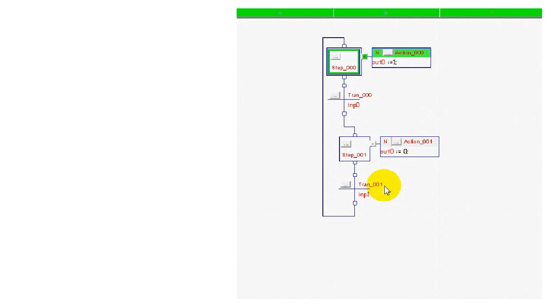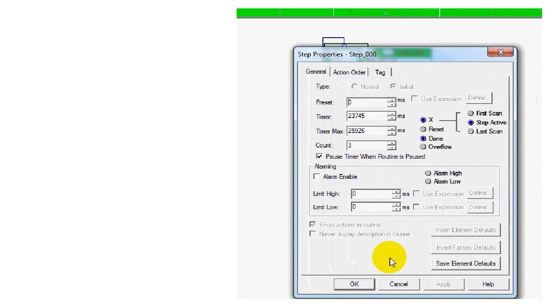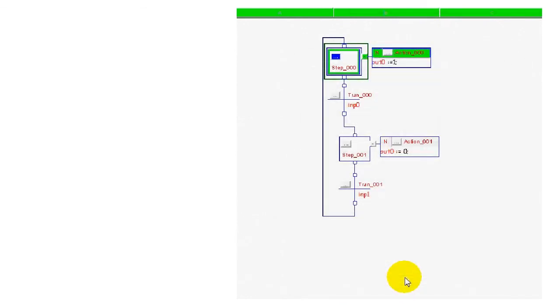Some other things to note here is you can change the properties in this box, and later on we'll see that there are timers involved here and counters, and we'll be using those to set up counters and timers. That's it for demonstration number 1, and I'll continue with demo number 2 in just a few minutes. Thank you.